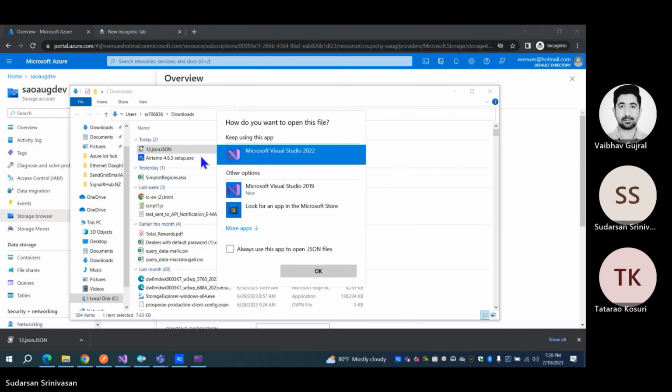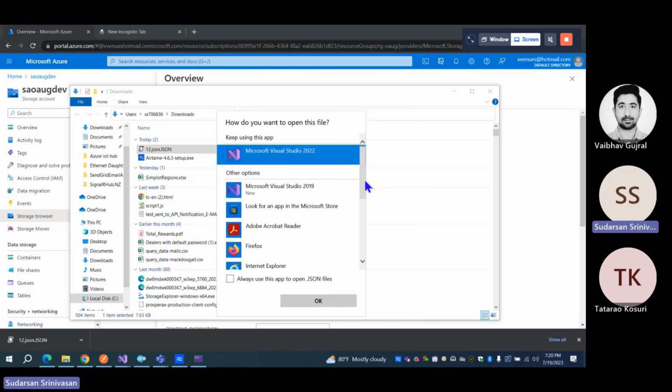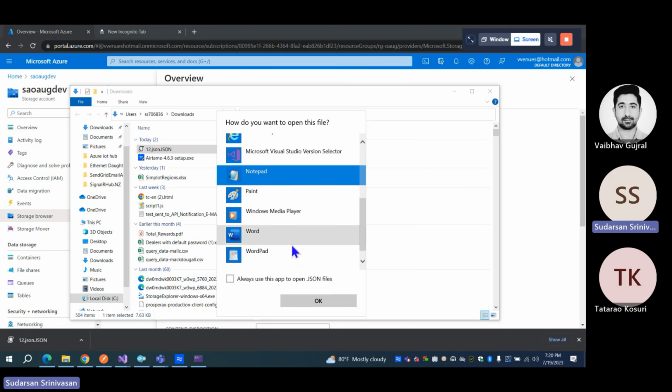Where is Notepad++? The easiest one is just Notepad.